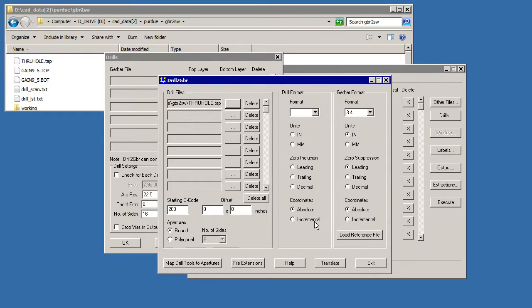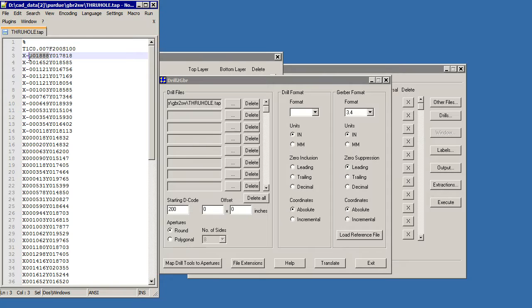And we need to know what to put in here. So if our Gerber's in inches, our drill is likely in inches also. And let's open the drill file in a text editor and have a look at it. You can see a few things. You can see, first of all, that it has leading zeros. So we're going to say zero inclusion is leading.